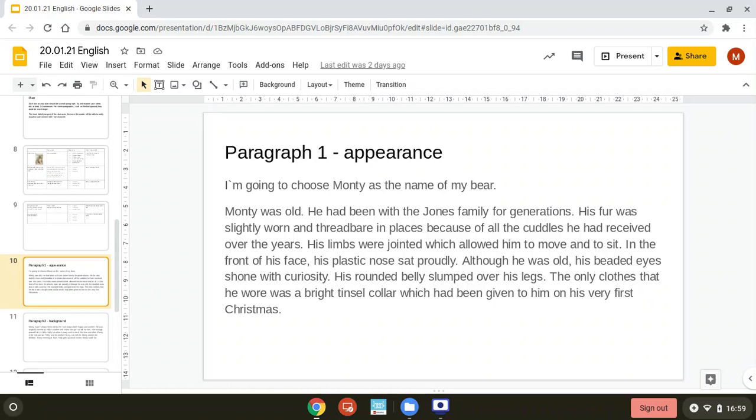Yours might be "Monty was tired." "Monty was excited." "Monty was young." A short sentence to start us off gets us into a nice character description.